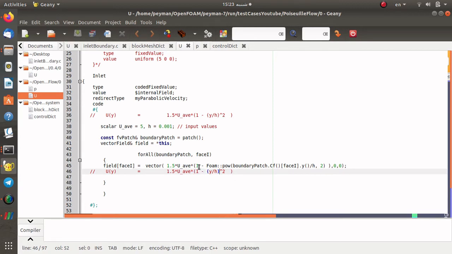Okay, it is obvious that it is equal to 1 minus the parabolic part. For the y, to access the y component of the position of the faces on the boundary, we use boundaryPatch and call the center of the faces for the face I. And for the face I, we need the y component. If you want to access the x component, you can change to x, but for now we have a parabolic function in the y direction.